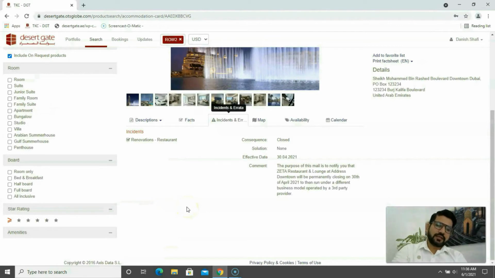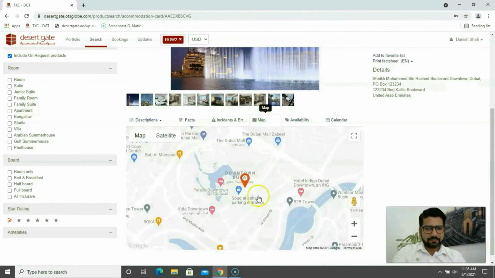A very common question comes up, like when the hotel is having constructions, is there any renovation? Is there any pool closed? How many restaurants are open? Or is there any construction going on around? So this is the place where you can find the incident and errata about the hotel before you start selling to that client. If you want to know the location, we have a map. So you can find the location of the hotel, just at the center.